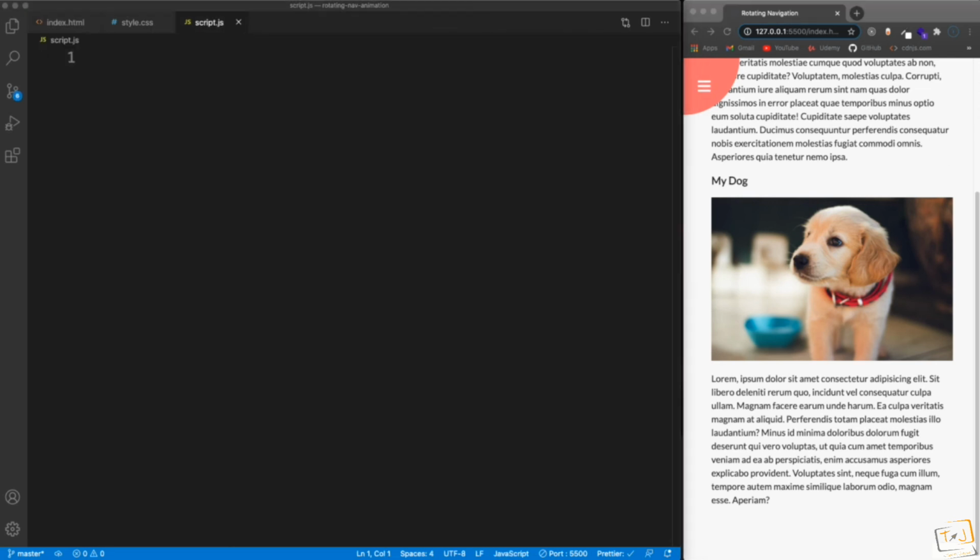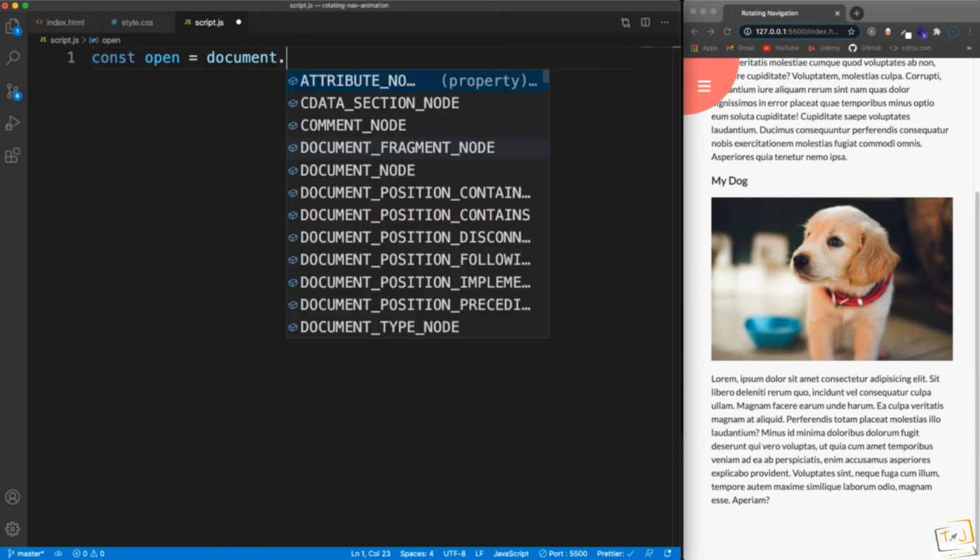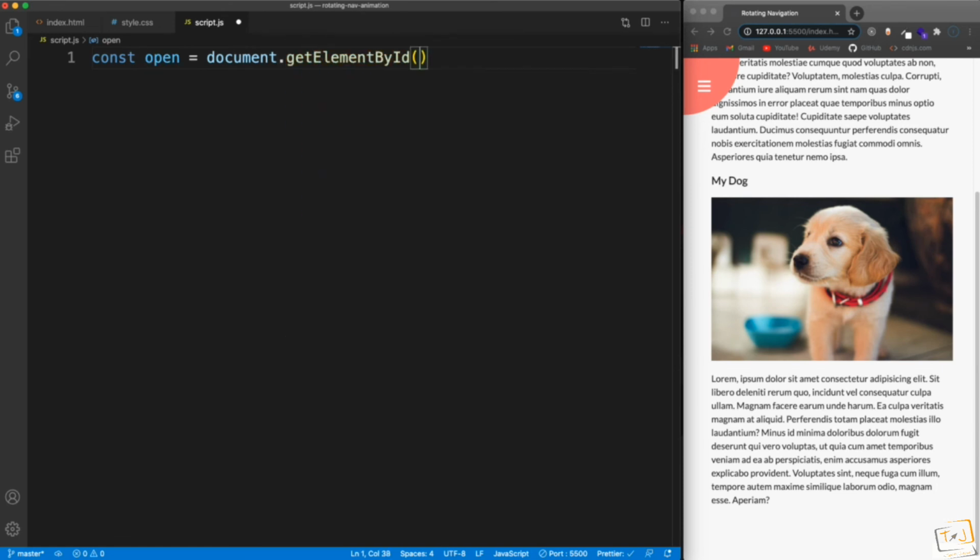Now we want to have the functionality where we click this, then it adds that class, which is going to be pretty easy. So let's jump into our script here, and let's create a variable called open, and we'll use document.getElementById. We have an ID of open. We also have an ID of close. So close, and then we also want to grab the container.